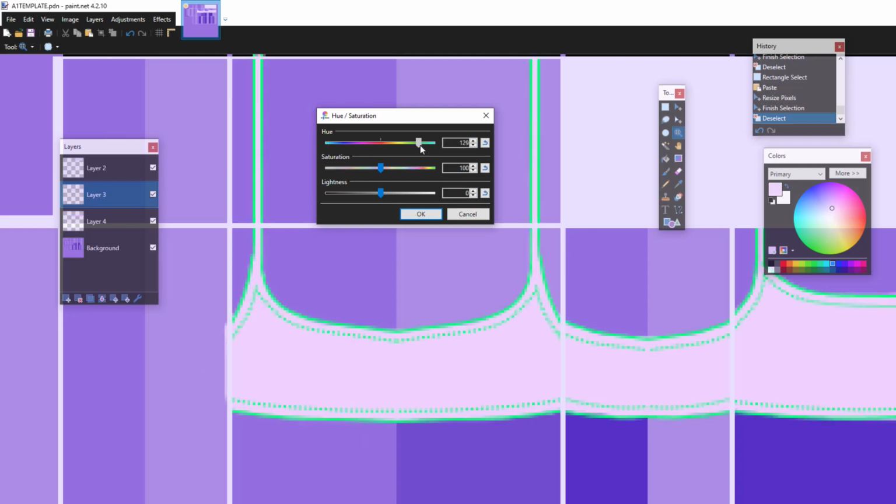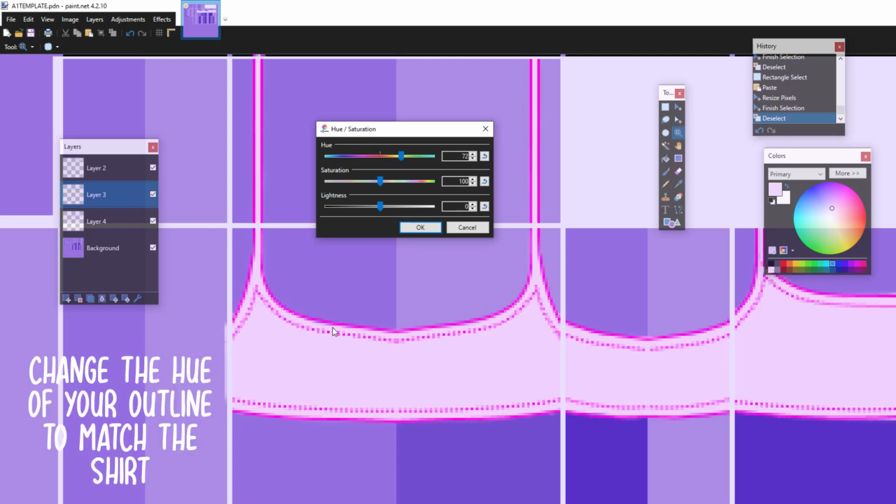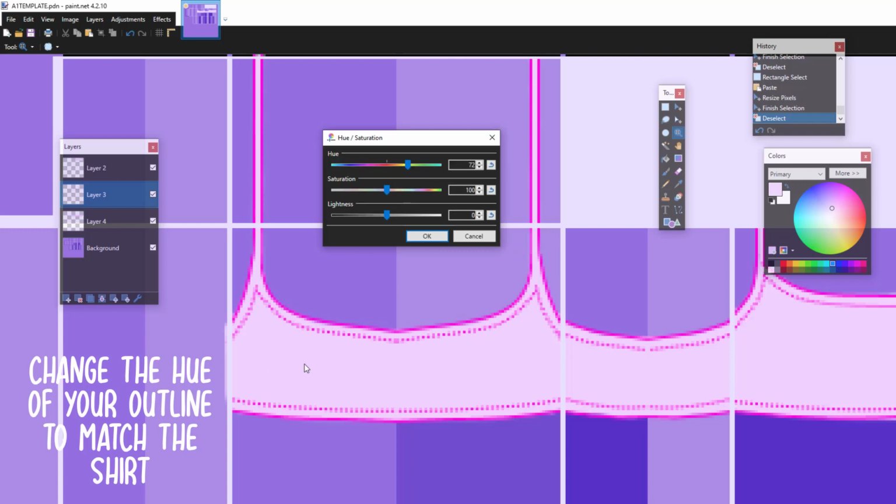Now select your outline layer and just start messing around with the hue and saturation. This is why I made the outline bright blue. That way I can mess around with it and make it darker or brighter if I need to. So just mess around with it until it's to your liking.